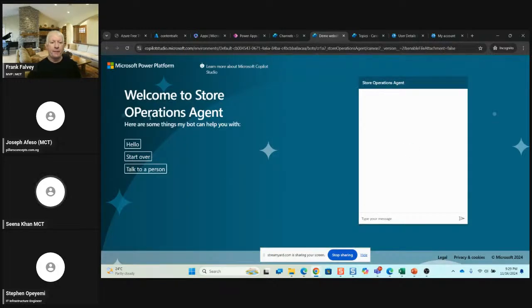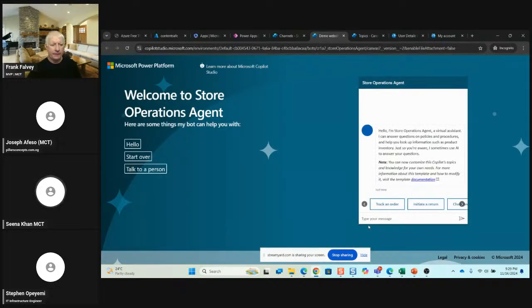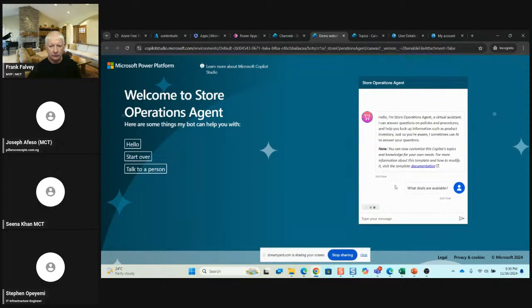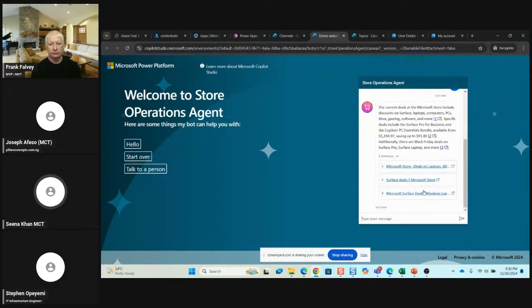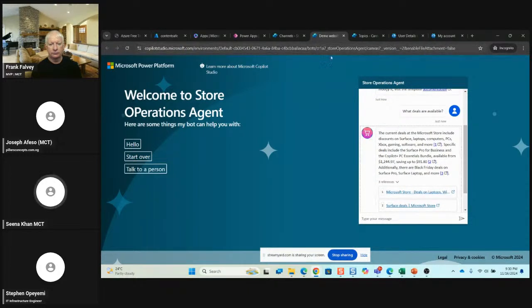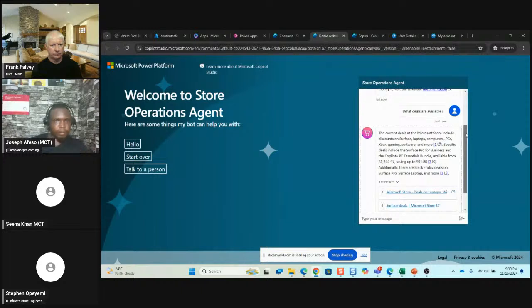Okay, so here, welcome to the store operations agent, and here it is. Track an order, initiate return, check product inventory. So what deals are available? When you click on what deals are available, these are some questions which we have given. If users ask particularly about these types of questions, Copilot is ready to answer them. So this is configured through the topics only. When we are creating the Copilot, we have to configure the topics based on this.